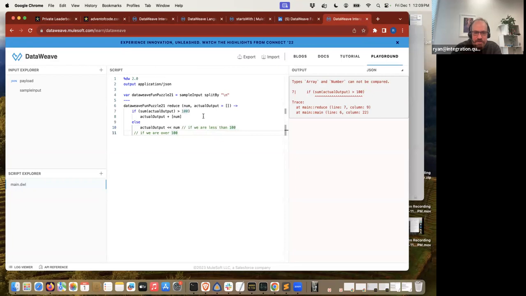Now, what's it mad about? Types array and number cannot be compared. Why does it think it's an array? Sum of actual output is supposed to be a number, right? I guess I could start with 0. It's also not working.